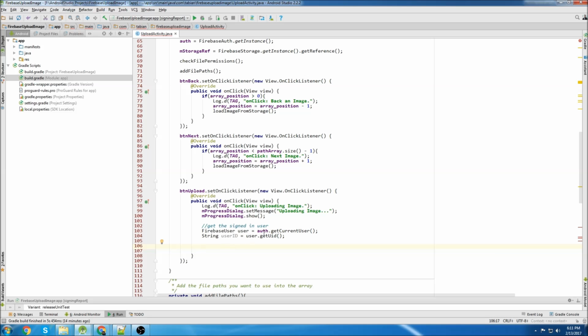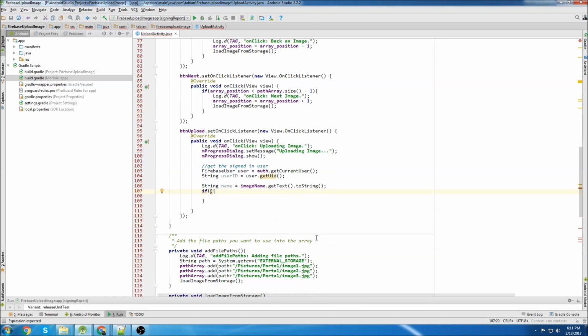Now we need to check to make sure the name isn't null, so make sure that the user adds a name to the image before they try and upload it. Do a little bit of error handling here and say if name is null. If it's not null, then we can carry on.